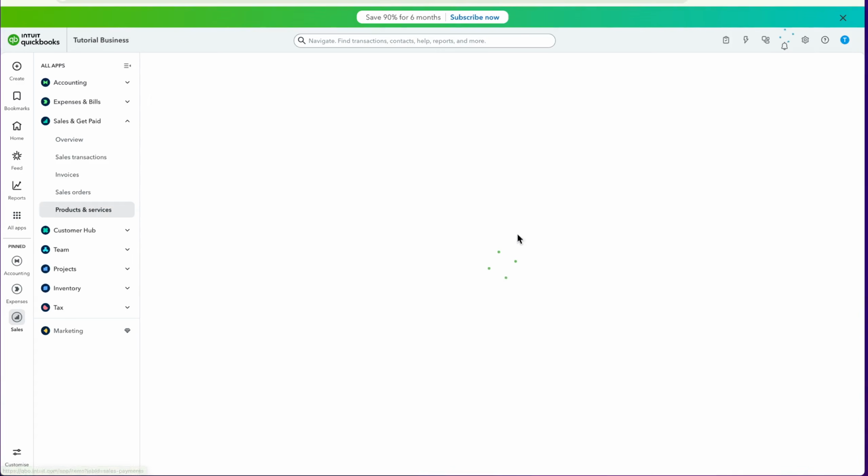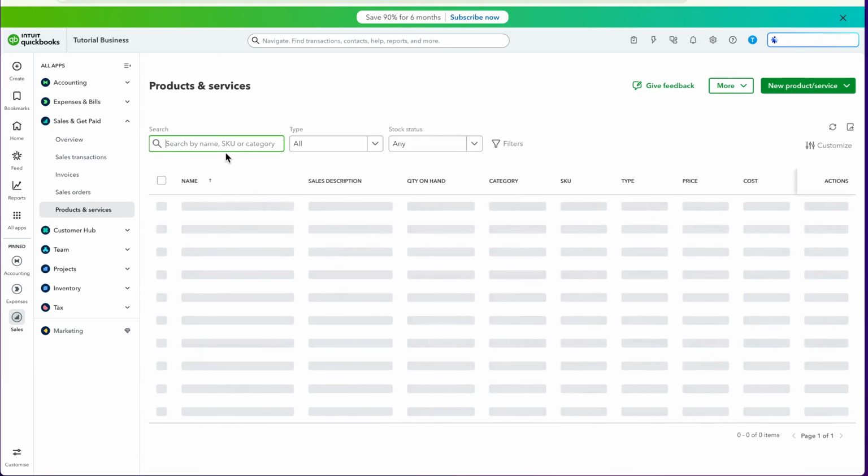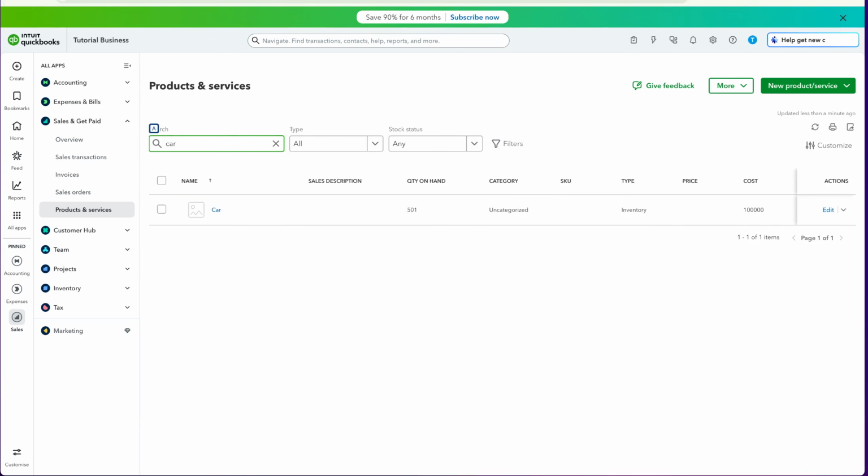Now, if you're looking for a specific item, you can use the search bar at the top of the page. Simply type in the name or SKU of the item you're trying to find, and QuickBooks will pull it up for you instantly. If you're working with a large inventory, this feature can save you a lot of time.